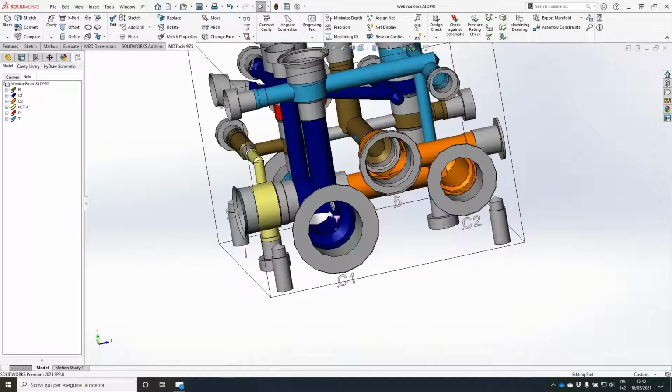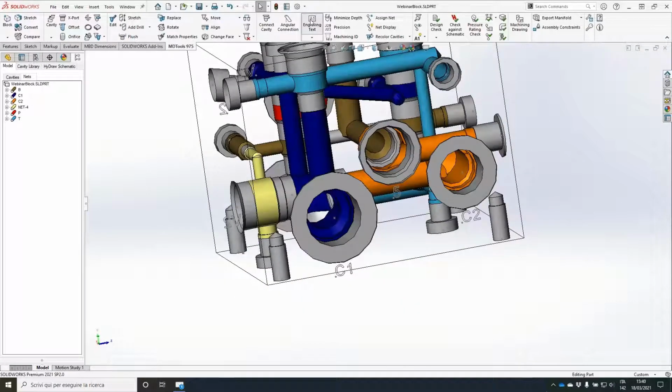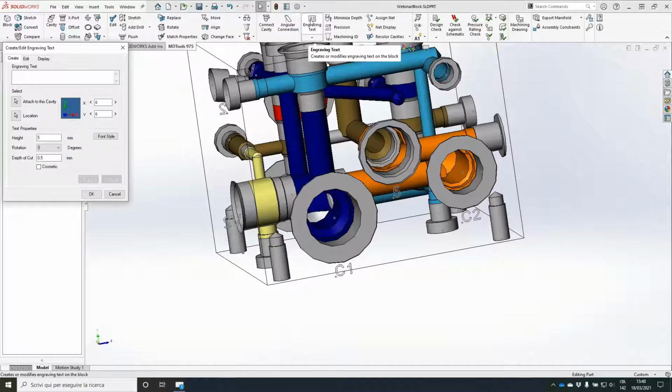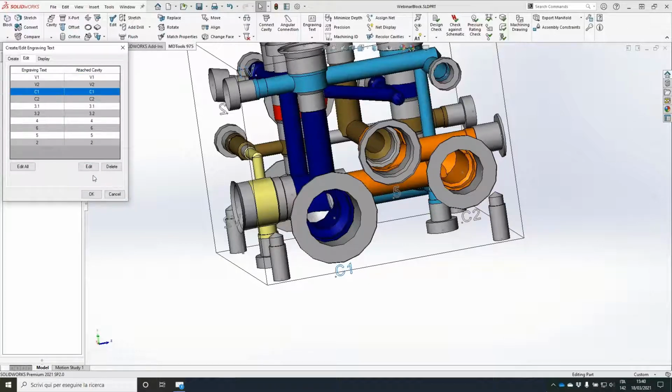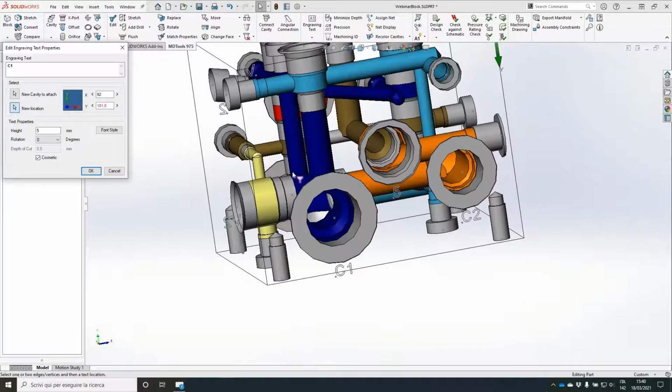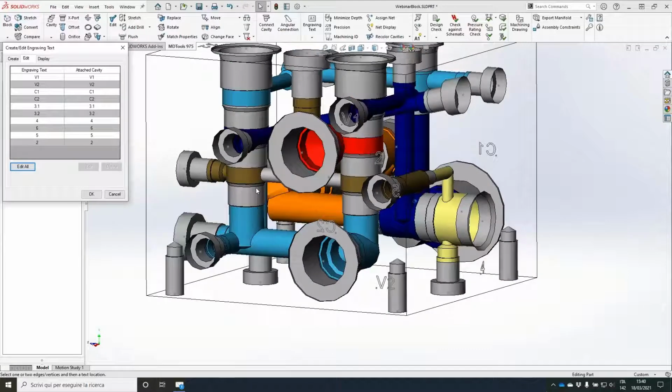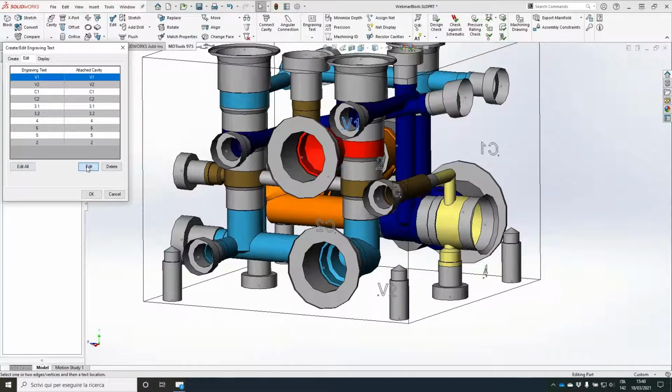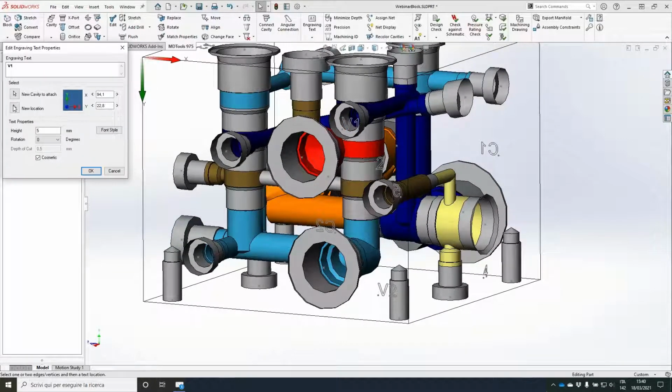Before doing the machining drawing, I'll just change the position of the engraving because I see some engraving not in a good position. So let me edit and specify a new location. Of course, you can go through each engraving and move. V1 is not good. Edit, and we position here.